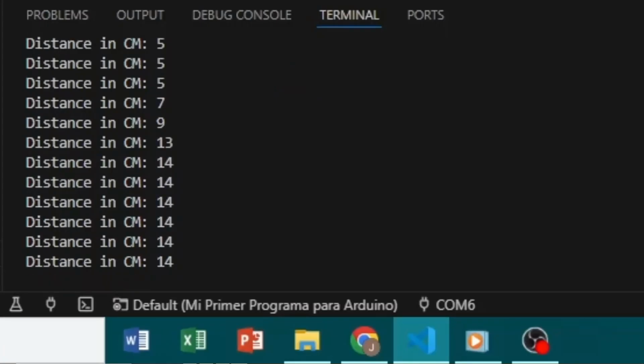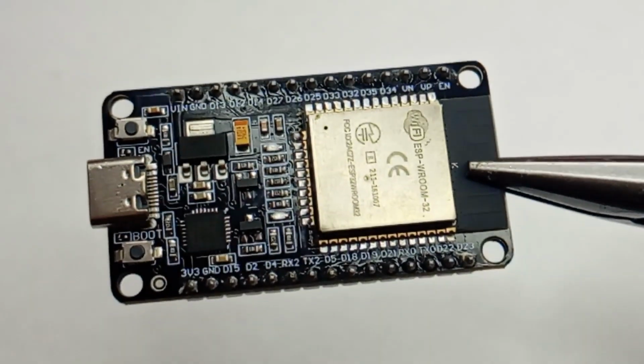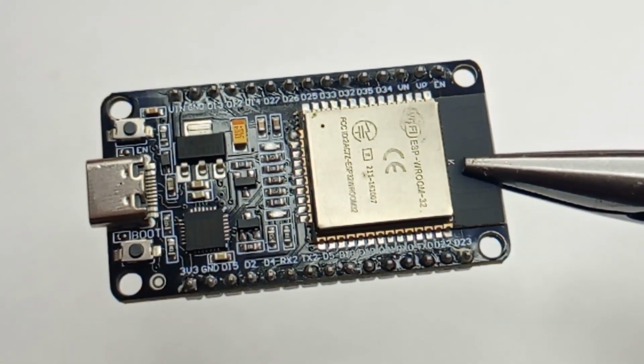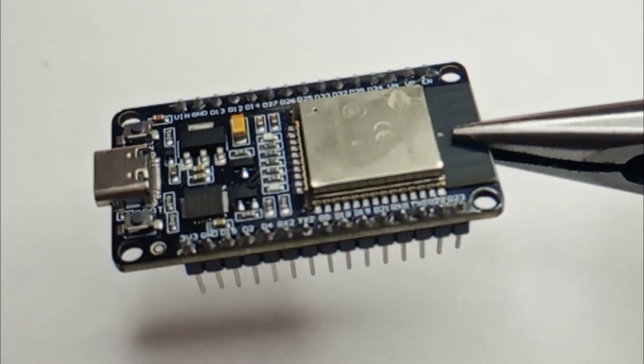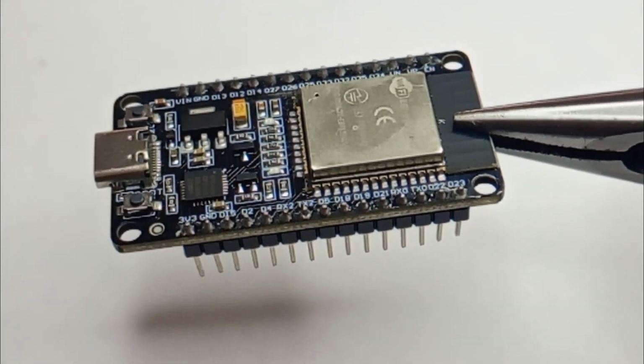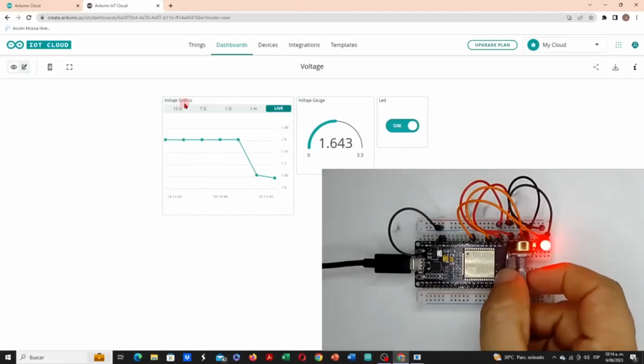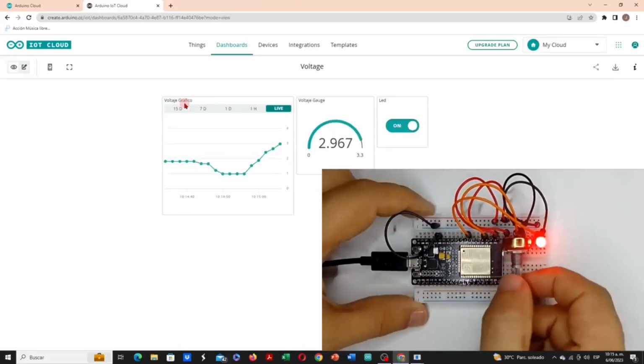Now let's load our first program on this board based on the ESP32 chip, a popular 30-pin development board, with Wi-Fi and Bluetooth wireless connection capabilities, which make it ideal for Internet of Things or IoT projects.